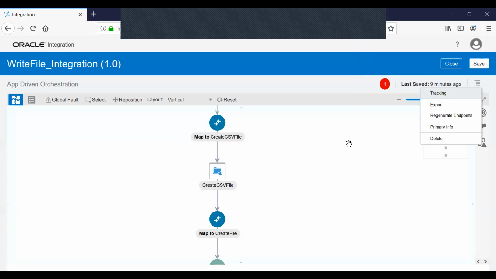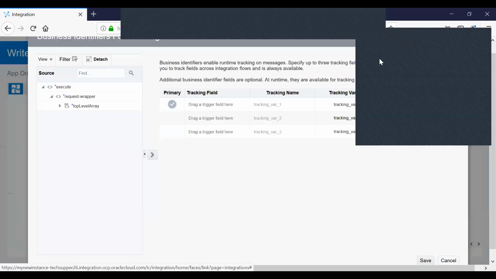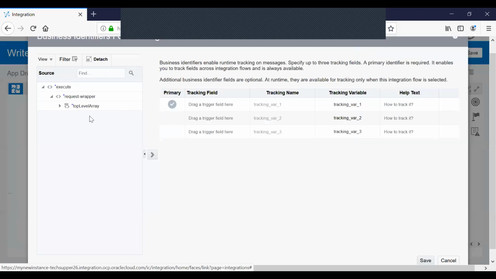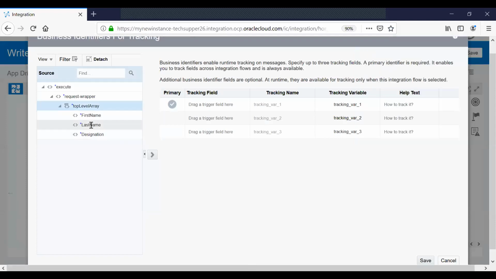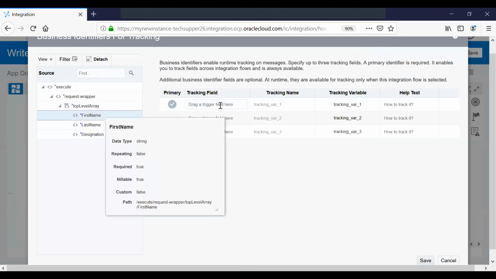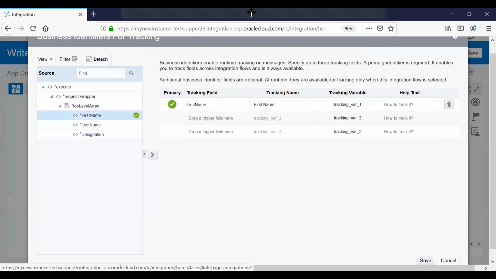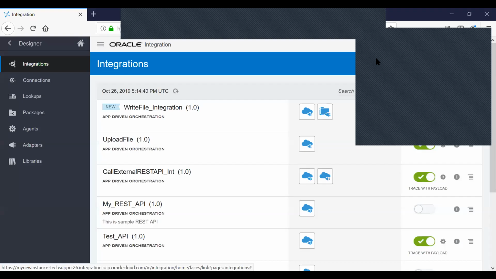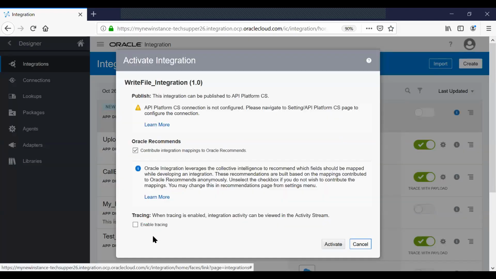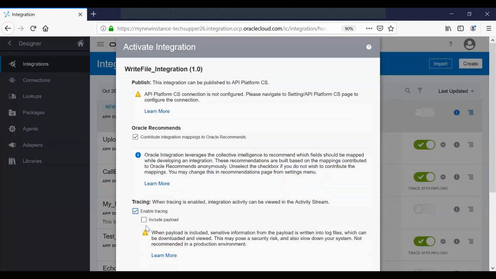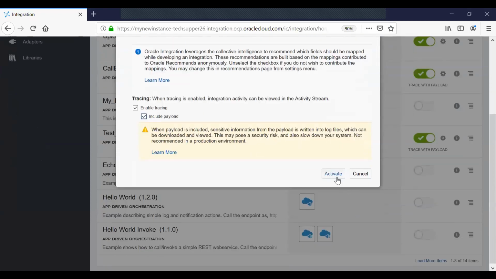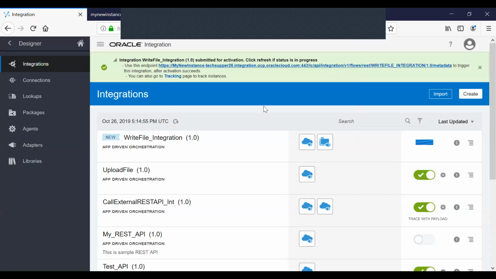Add tracking. Just say first name, and then just save your integration and then activate. Just activate your integration now. Now you see the integration has been activated. Just click on the endpoint.